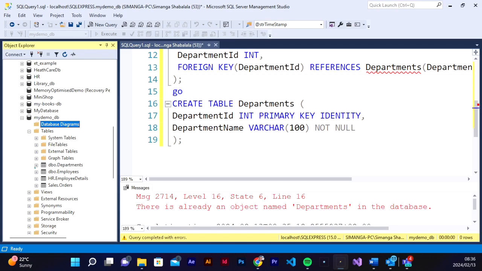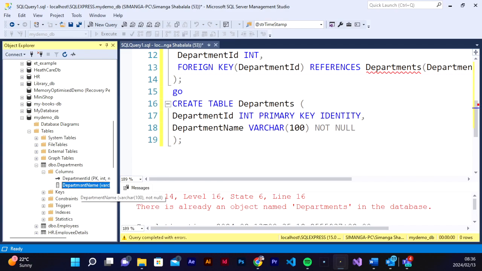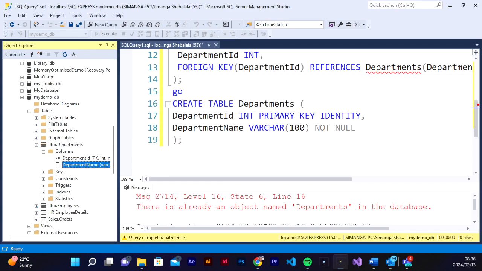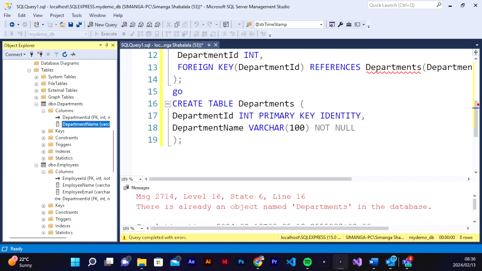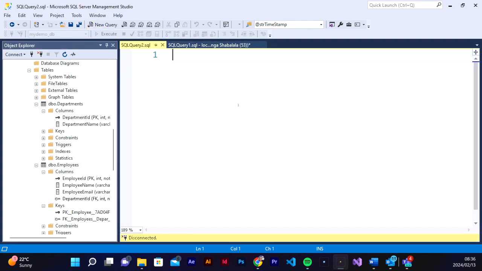But now if we expand this, then we can actually see the department ID. And then if we look into the employees, then we look into the columns, we can see the foreign key icon is facing upside down. So that's the key that we actually use to link the two tables to create the relationship. And then if we expand the keys, then we can see both of the keys.